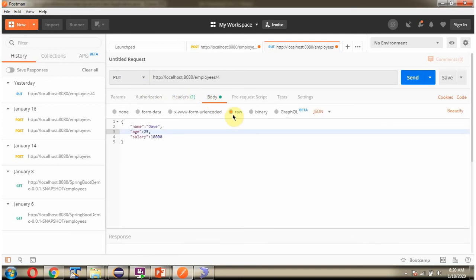For body we have to select raw type, and I am going to send JSON, so select JSON, and request body I have put here, and request body is the employee object in JSON format. Name is Dave, age is 25, and salary is 10,000. I am sending the request.